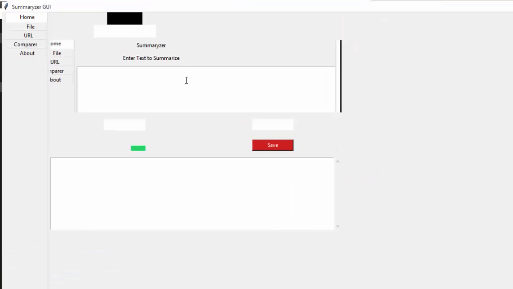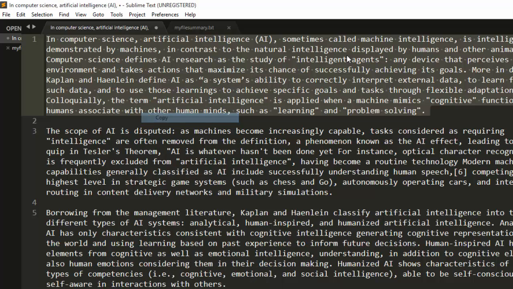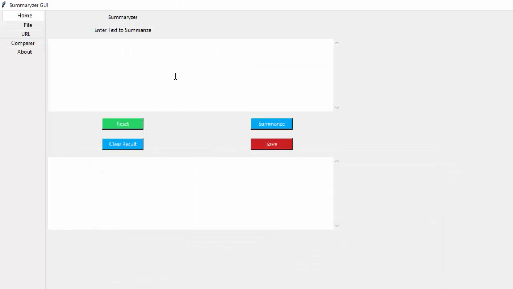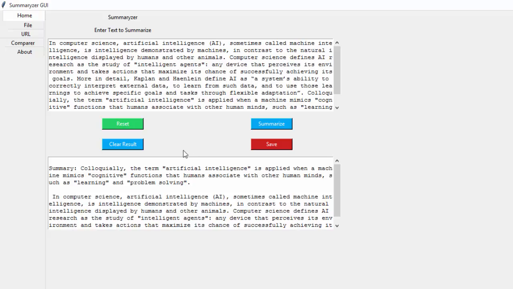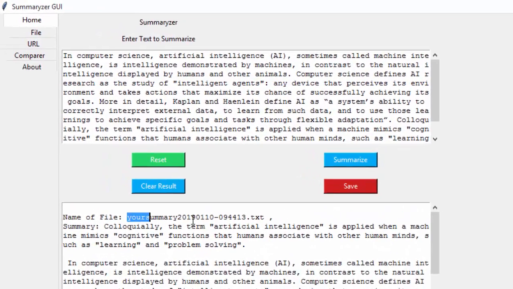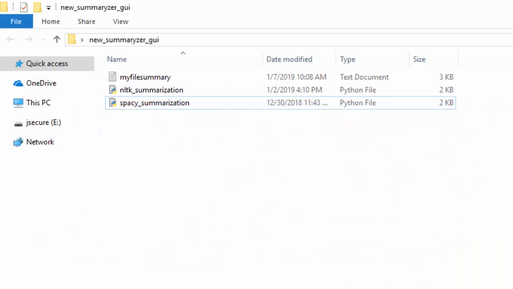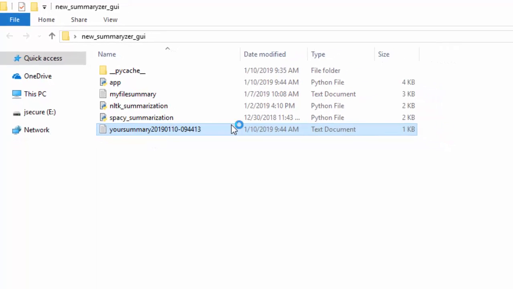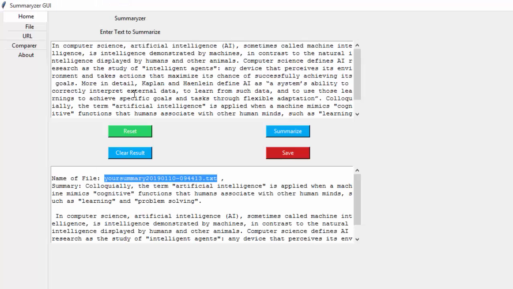Perfect. So we have some interesting stuff here. Let me paste in our favorite test. Summarize is working. So let's clear our results and then let's save. You see that the name of the file has been saved here, and then the summary there. If I go back to check here, we have our file with our test there. Quite interesting. So that's how to work with the first aspect of the app, the home format.